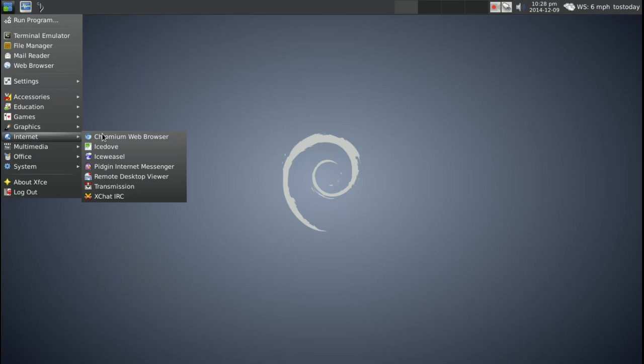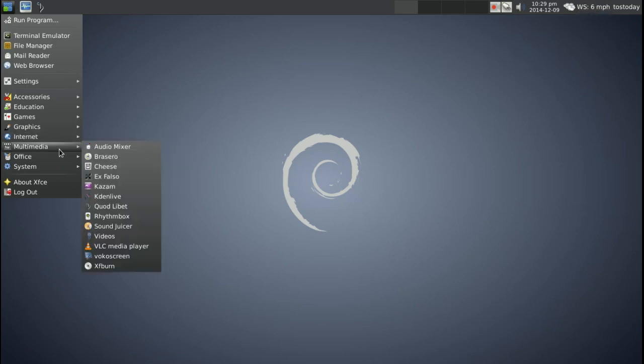Anyway, moving down, we got graphics, internet. I did install Chromium web browser. The Chromium seems to run a little bit faster than the default Iceweasel, at least in my test. Multimedia. Oh, what did I install here?